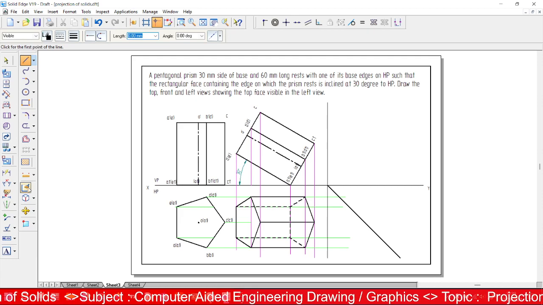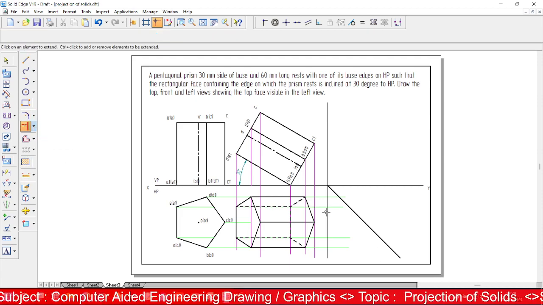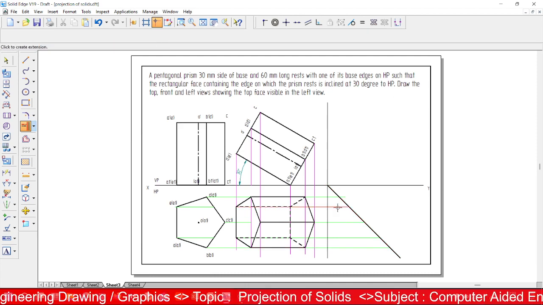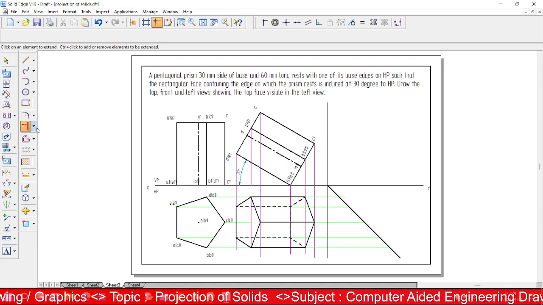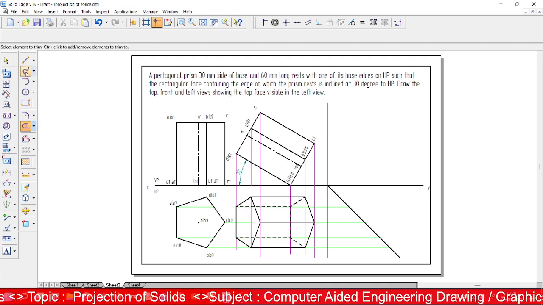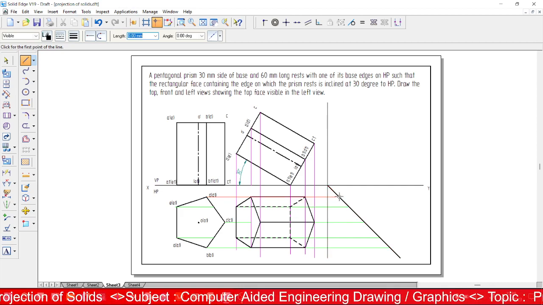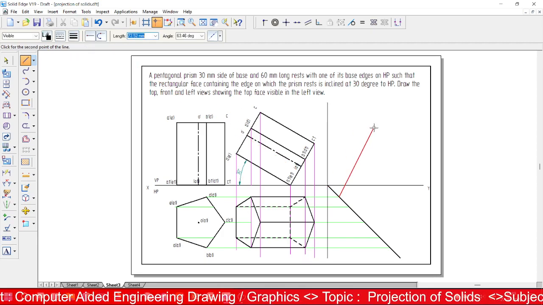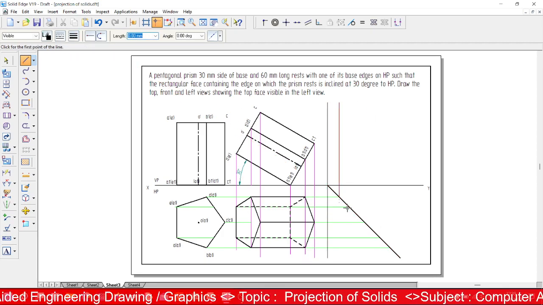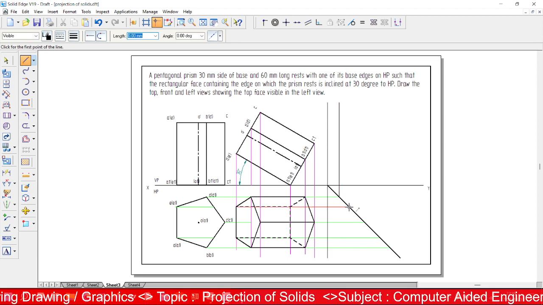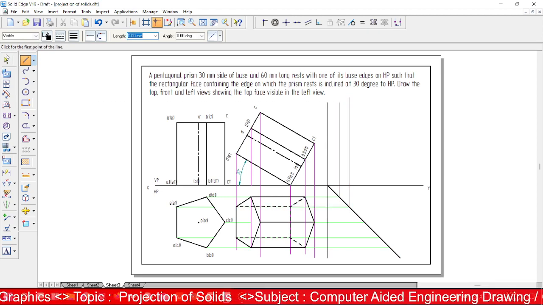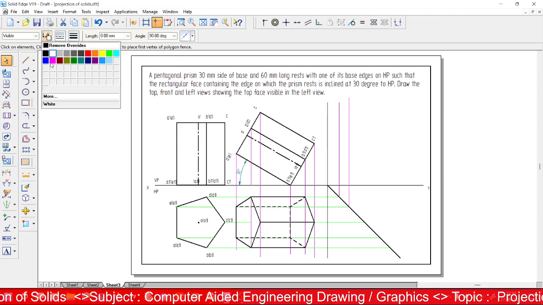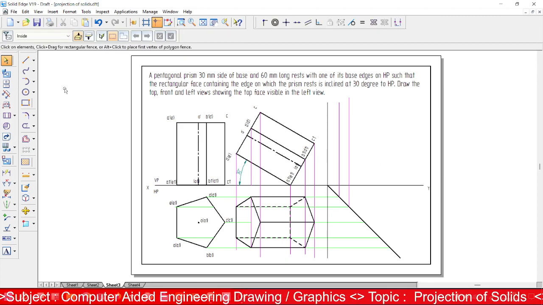So I'll go for extension of the projection lines. Now let us draw vertical construction lines. So as I said, if you are getting confusion with the real line and construction line, you just go for changing the color and take thickness as 0.13.